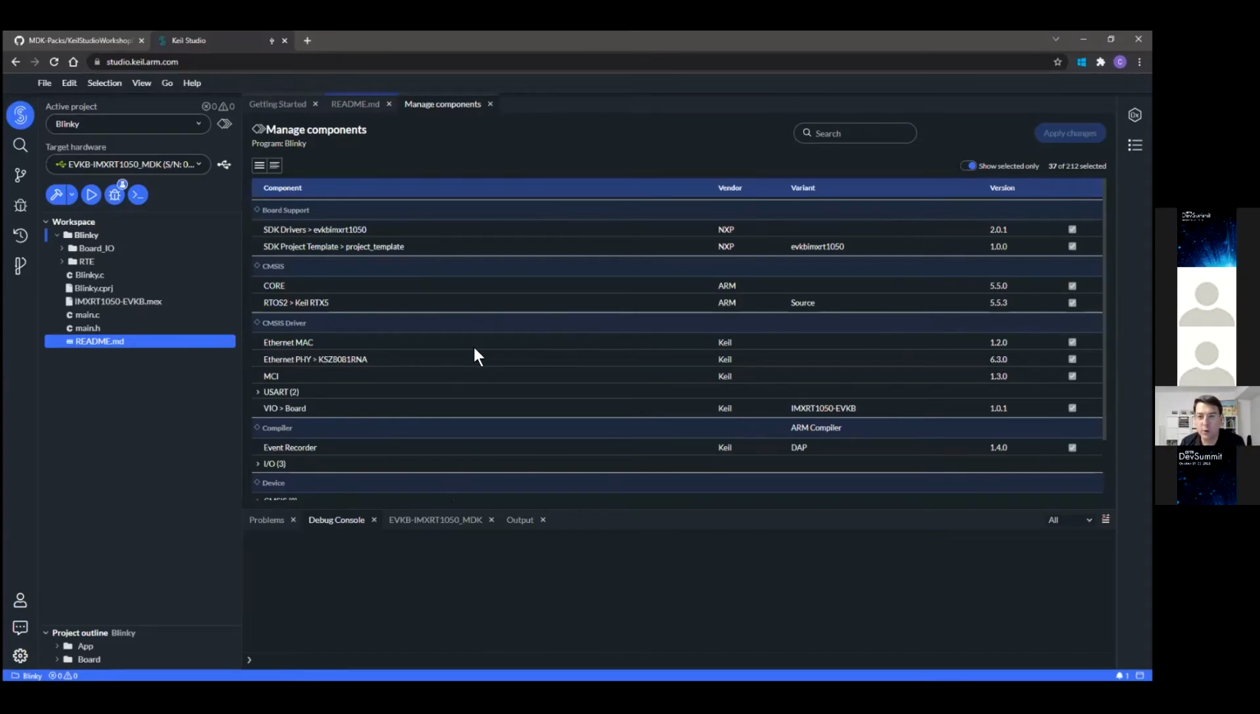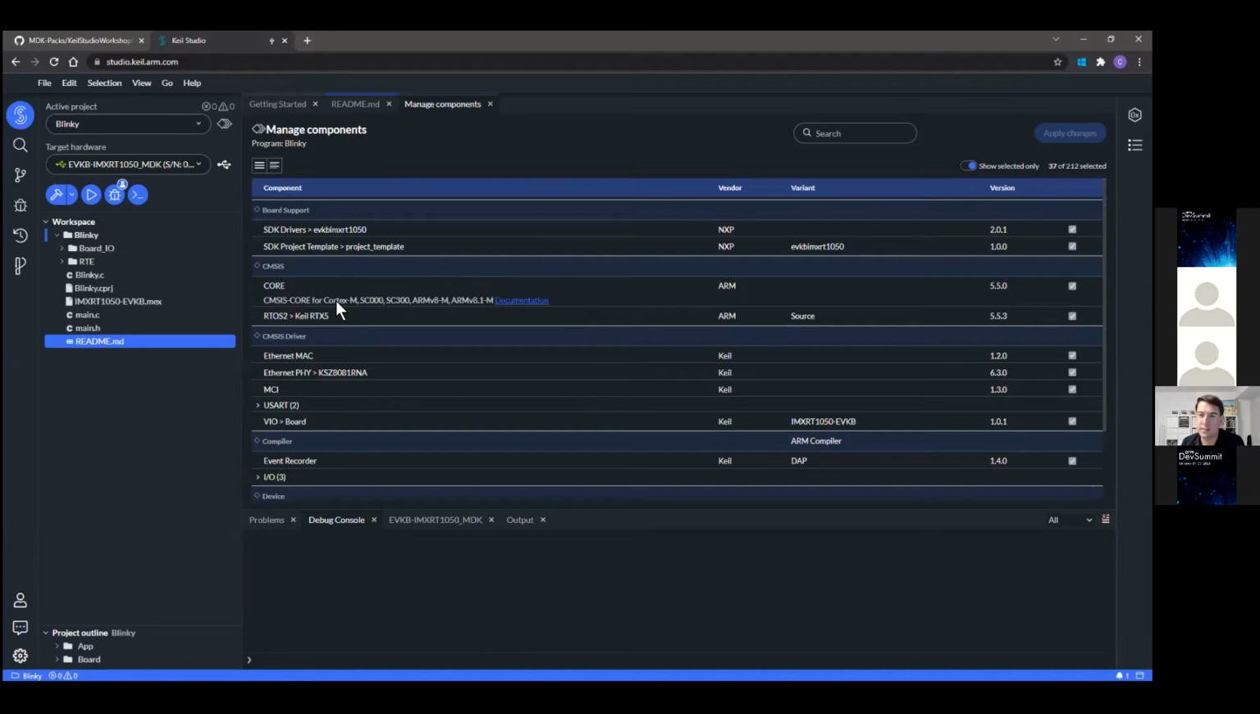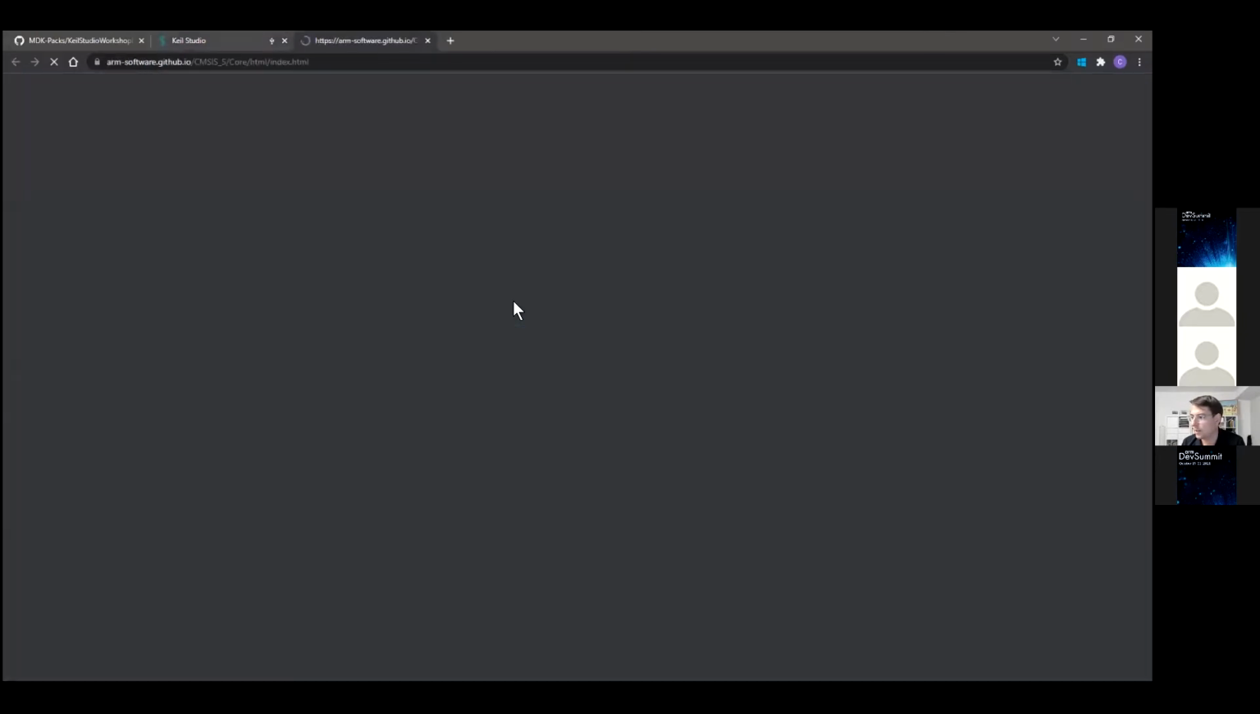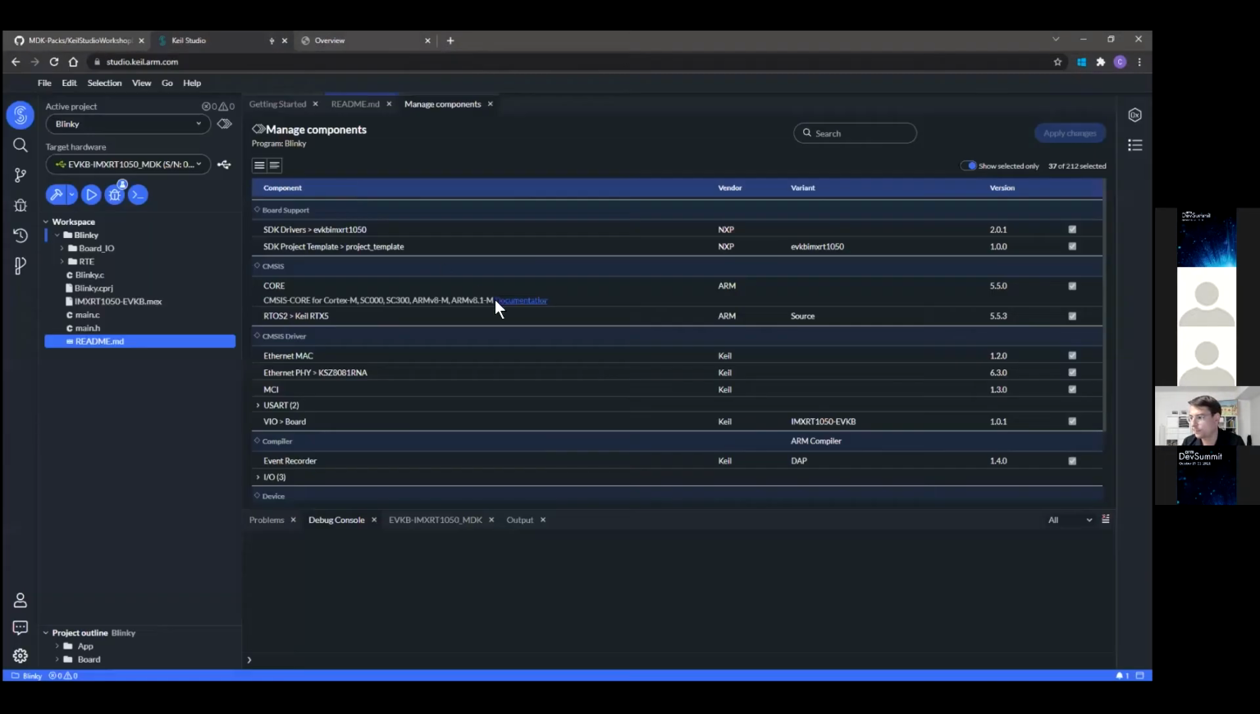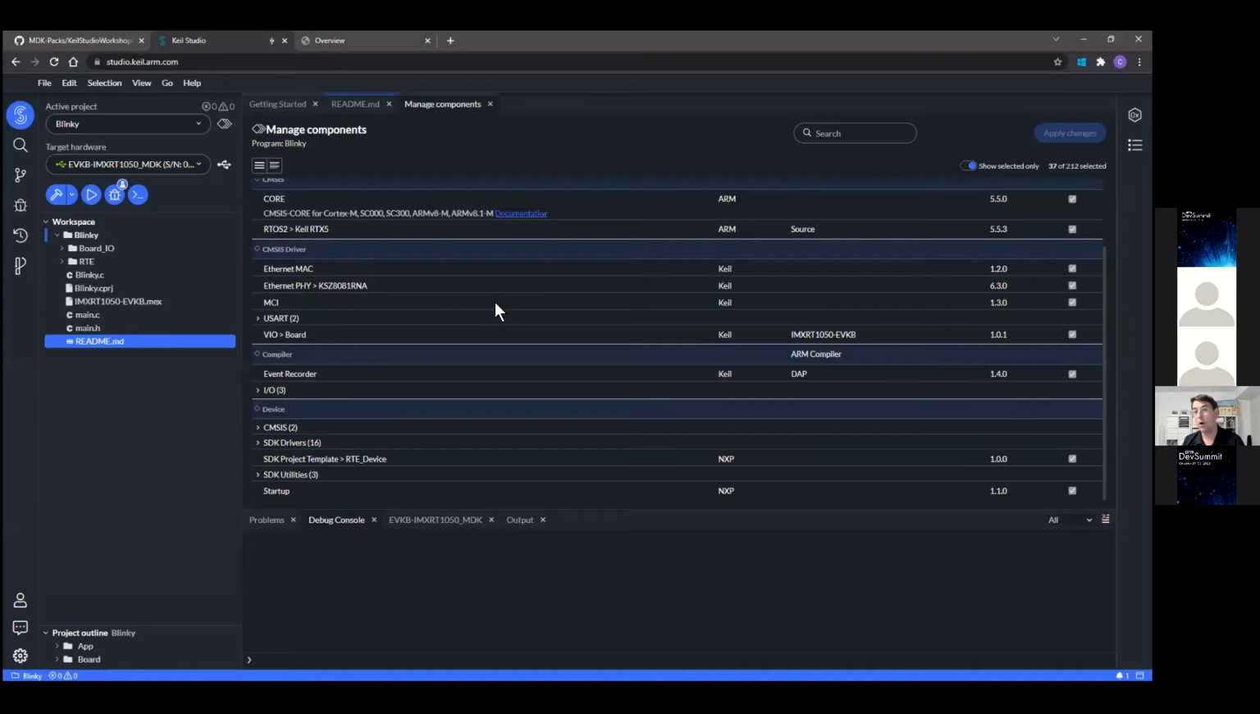Currently it's view only. In the future we will of course also create something where you can select and deselect software components. But for now it's view only, though it has basically the same features as the Manage Runtime Environment window in MDK. So for example, you could click on this documentation link here and it brings you directly to the documentation of CMSIS Core. So this is almost the same as you have it today in the desktop tool.